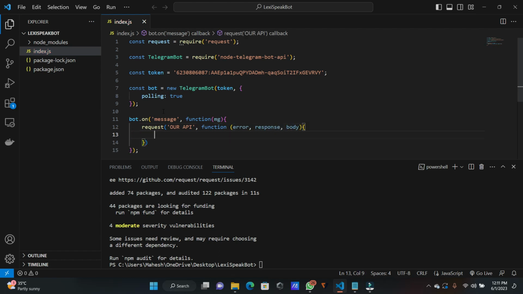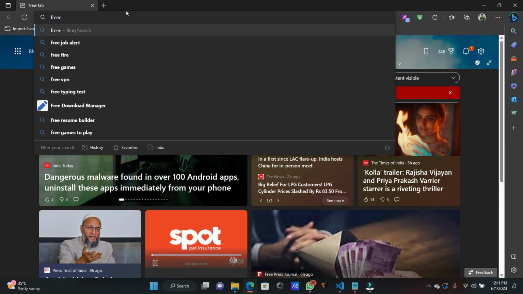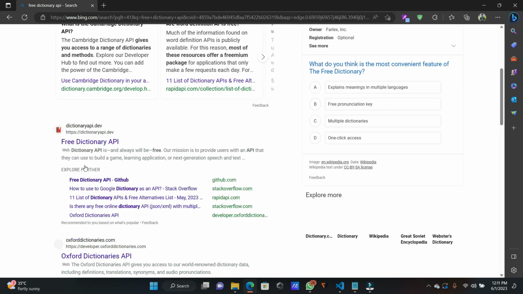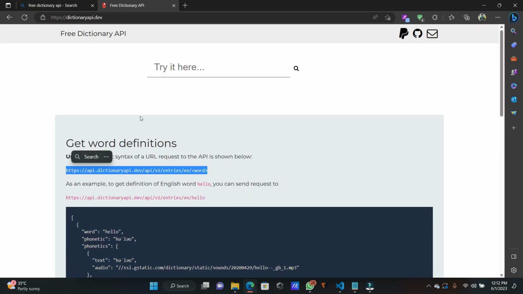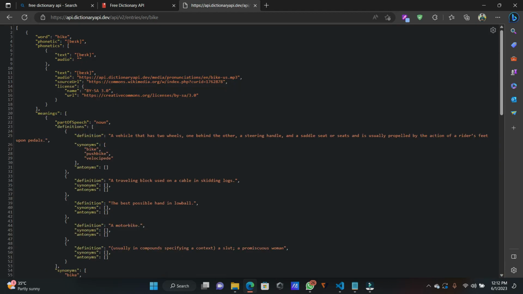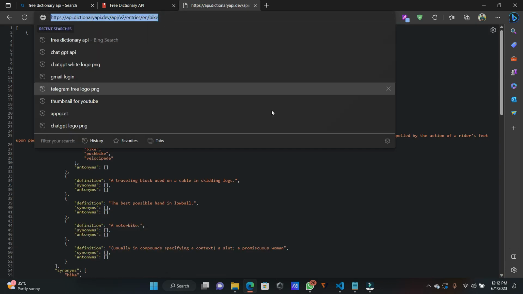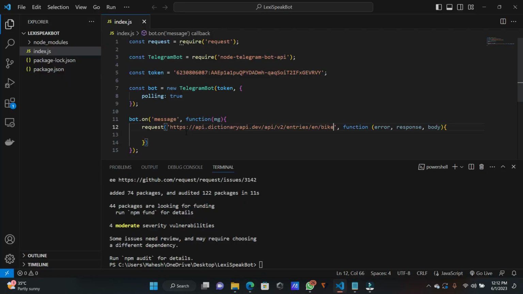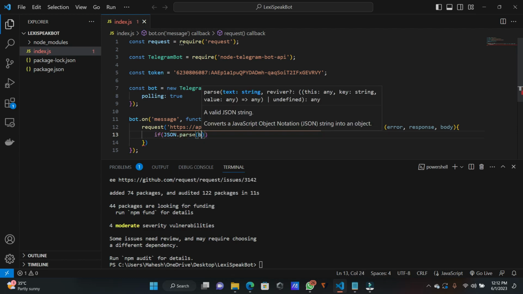Inside the callback function, a GET request is made to the dictionary API with the user's message text appended to the API URL. The response from the API is received in the callback function as body. It contains the JSON data with word definitions or an indication of no definitions found. The code checks if the response indicates that no definitions were found. If so, it sends a message to the user indicating the absence of definitions and suggesting alternative actions.